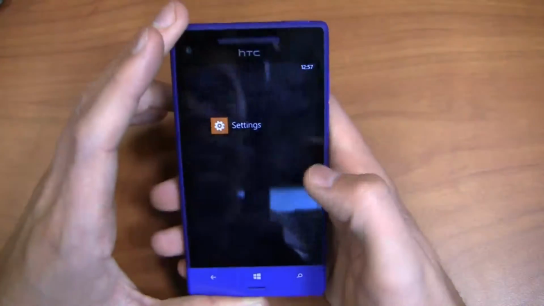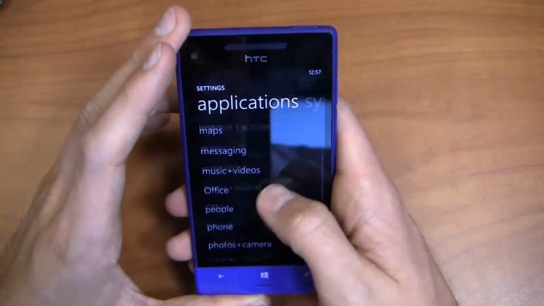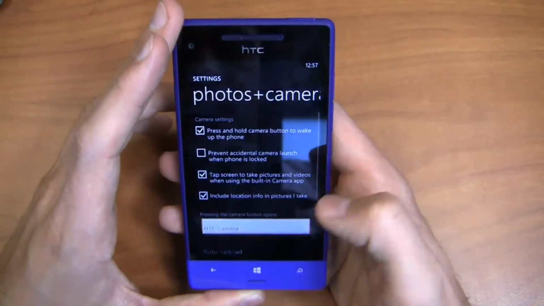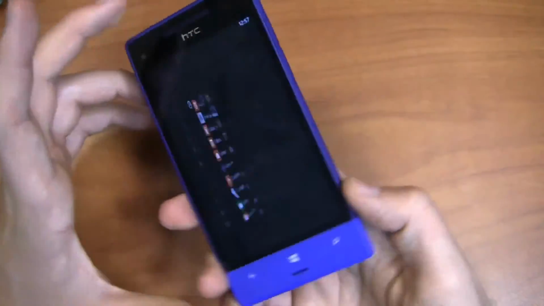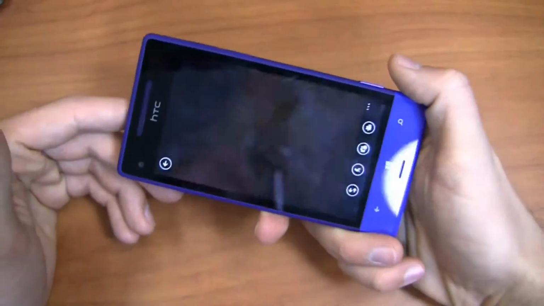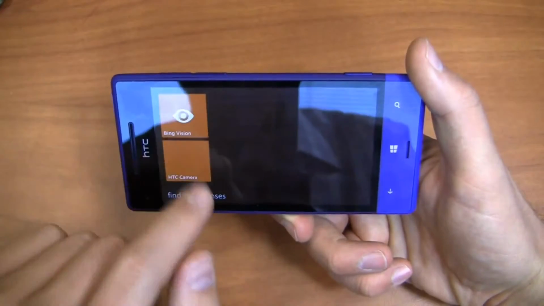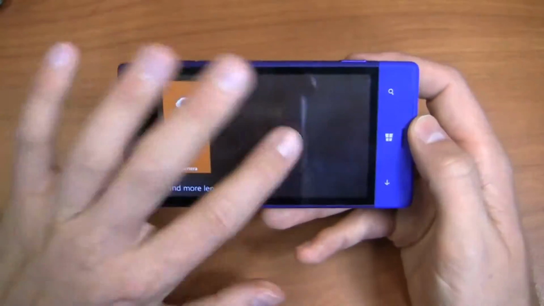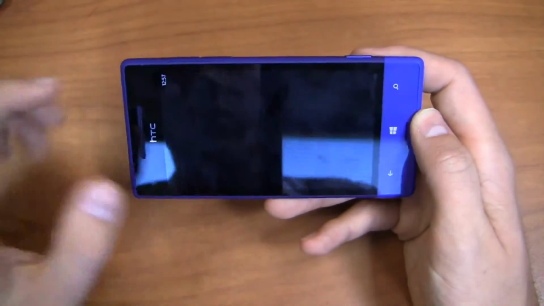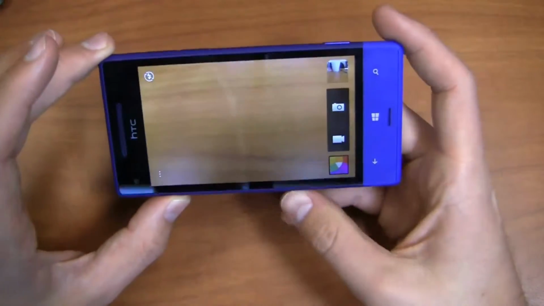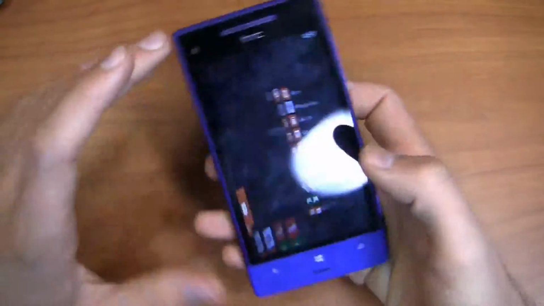Well, you can easily go into settings, move over to applications, go to photos plus camera, and then switch over to built-in app. And then when I click the button, it takes me back to my stock application, and then HTC camera and Bing Vision are there as lenses. So maybe you like this one, but you want the option to go to the HTC camera from time to time. You can do so just by going back to the main application and switching back and forth.